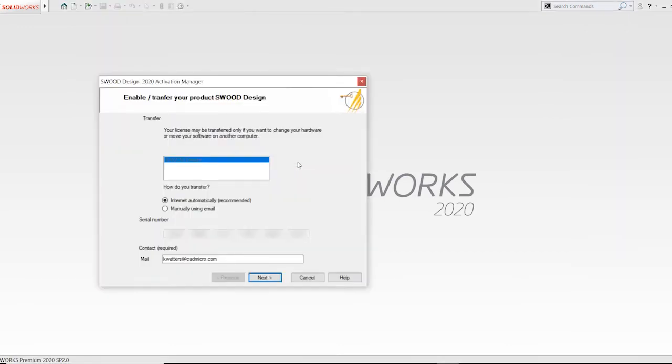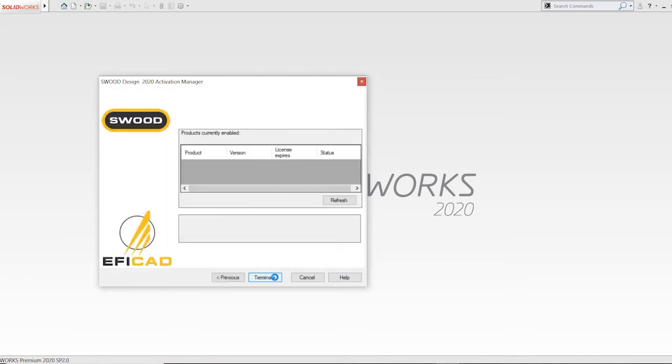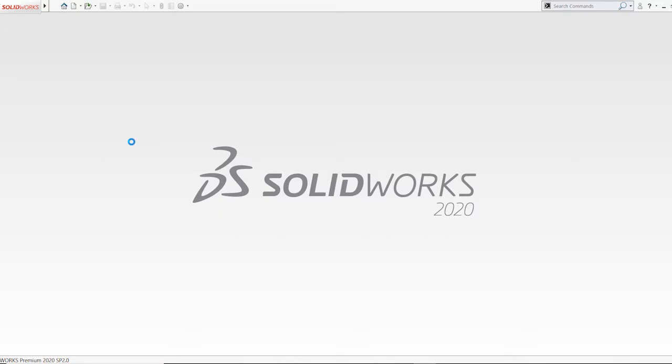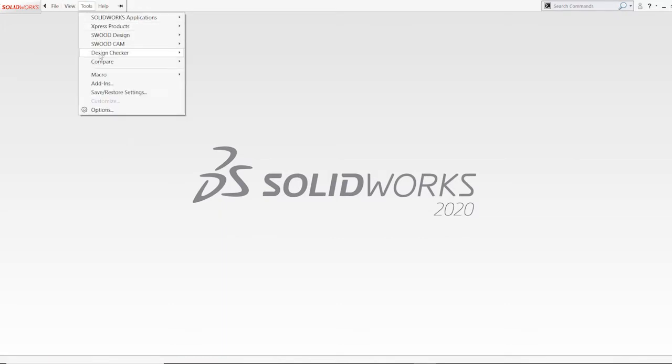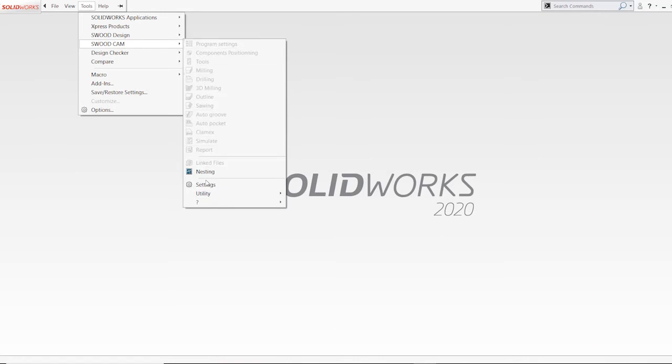So this is where you're going to see your digit alphanumeric serial code that's unique to you. We're going to automatically transfer over the internet by selecting the next button. You'll see your contact email information as well. The next screen will say terminate, so you can go ahead and click that button. The next thing we want to do is repeat that step for any other standalone license we have.